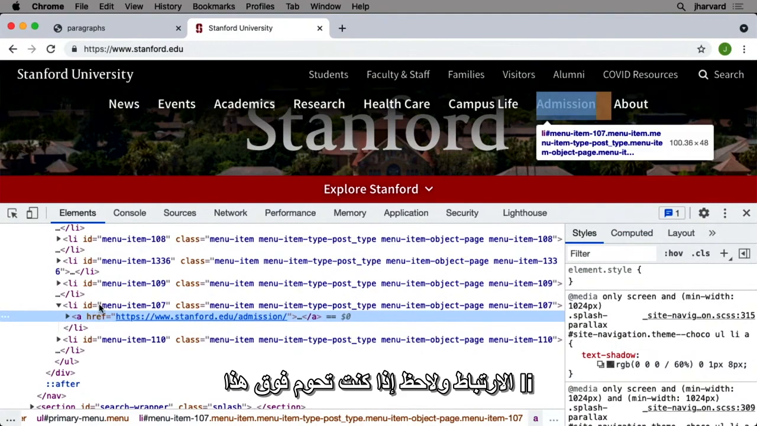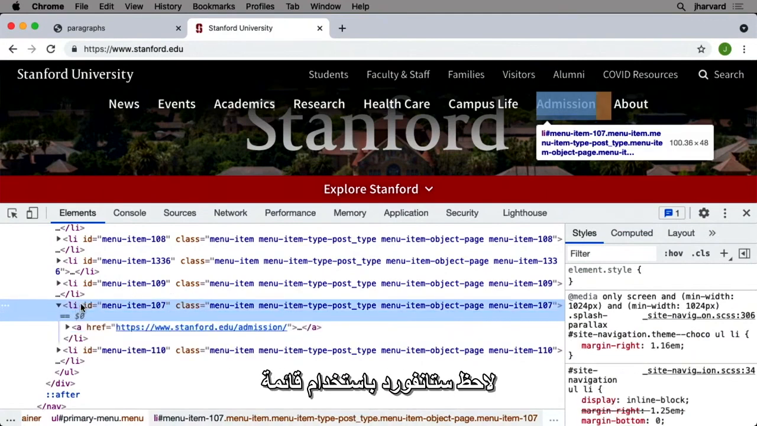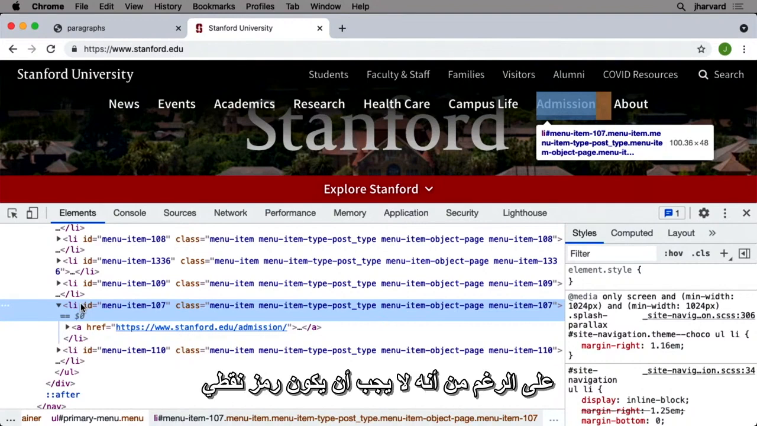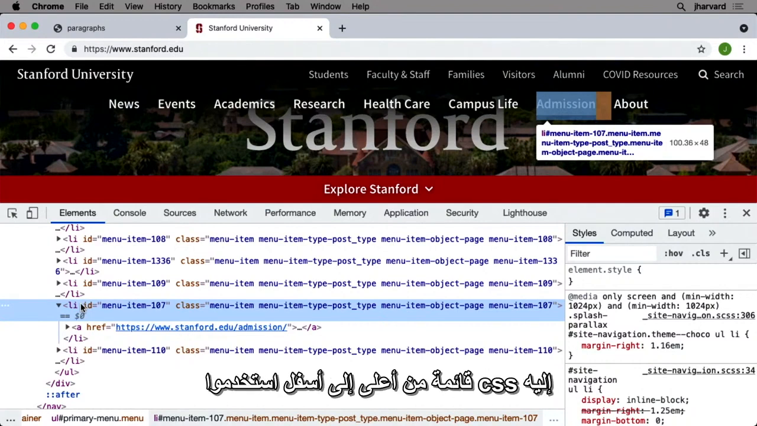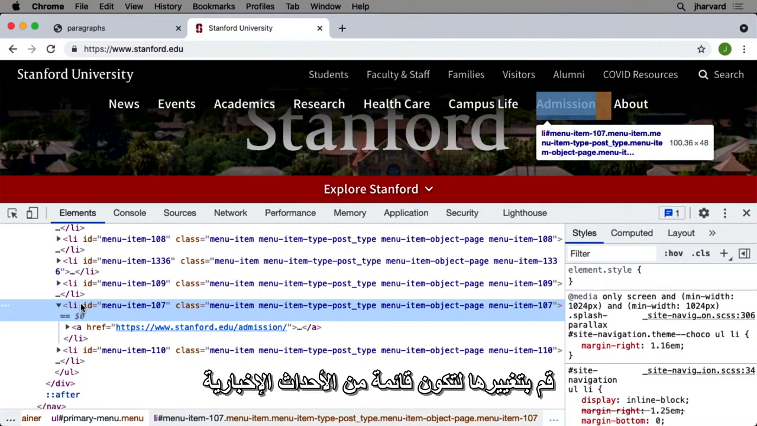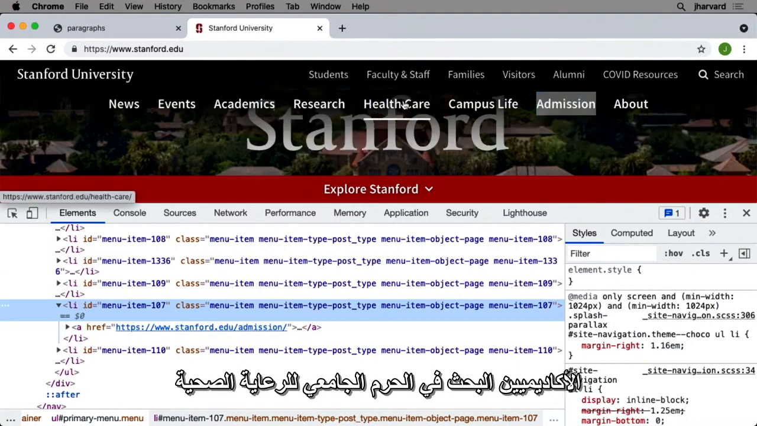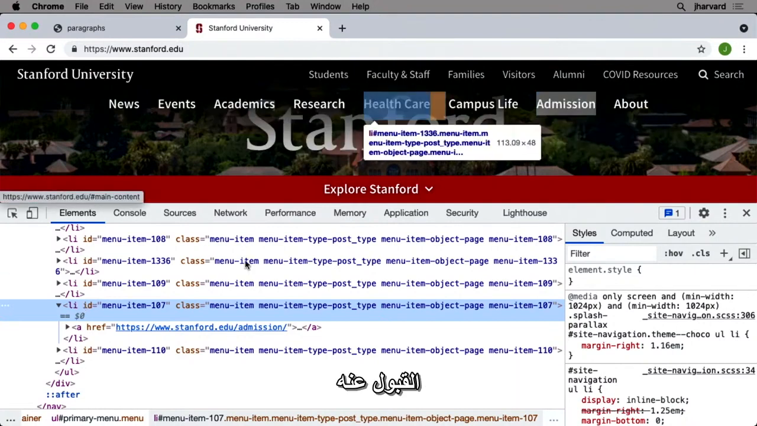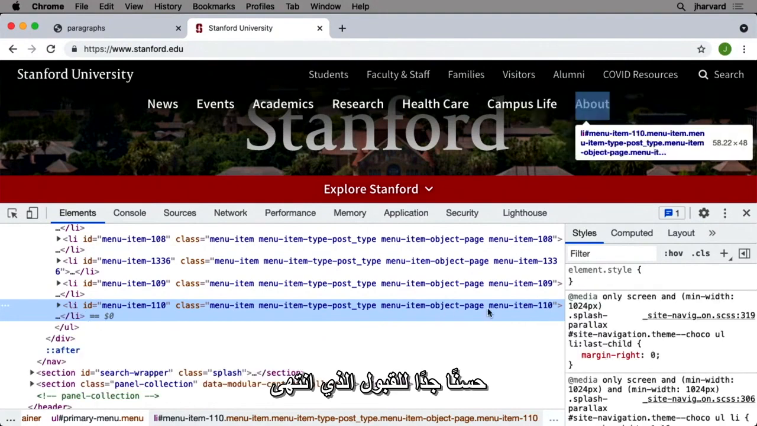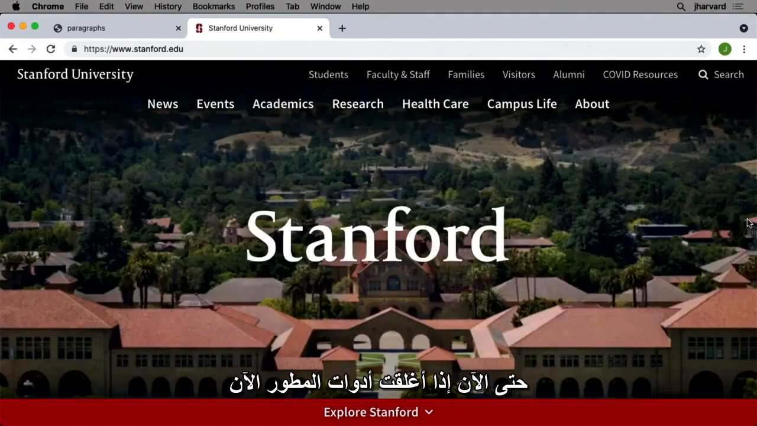And notice if I hover over this li, notice Stanford's using a list as an unordered list from left to right. Though it doesn't have to be a bulleted list top to bottom. They've used CSS to change it to be a list from news, events, academics, research, healthcare, campus, admission, about. Well, so much for admission. That's gone. So now, if I close developer tools, now it's gone from Stanford's website.